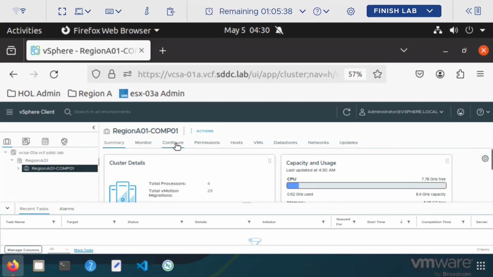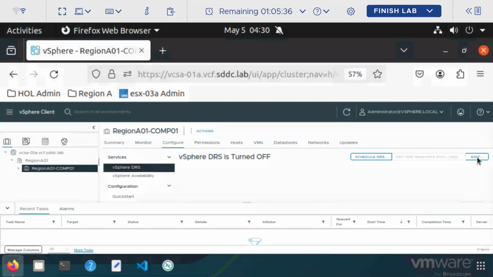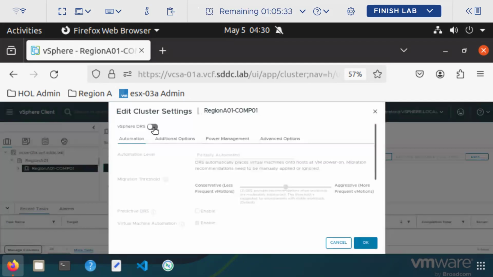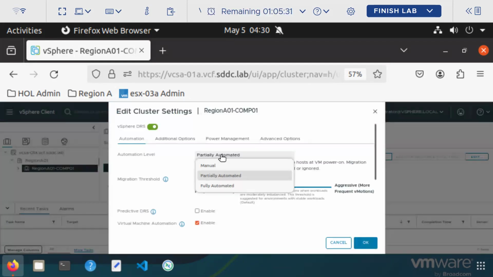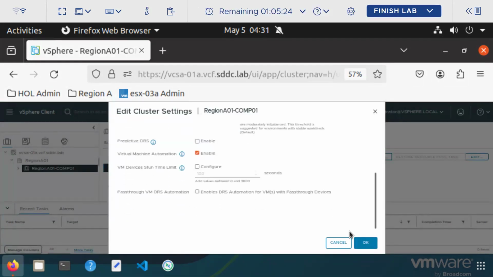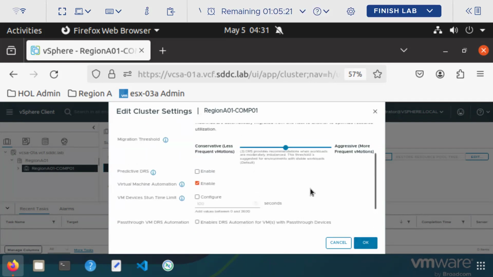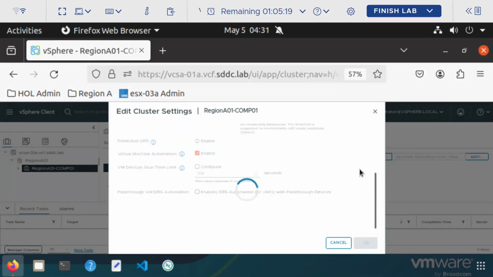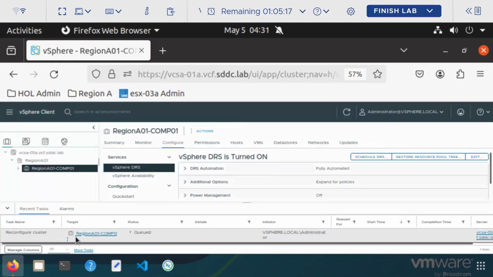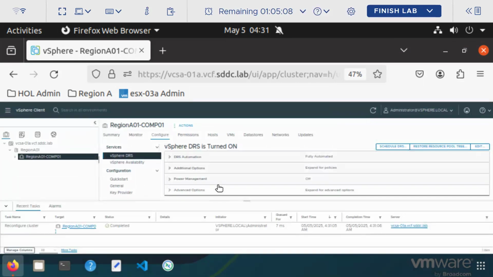So you have to enable the DRS and mention the automation level. If it is 100% wherever you go, you will select fully automated. See, I just selected, and it shows cluster configured, queued, completed. It means I just now enabled the DRS. Is that clear, guys?